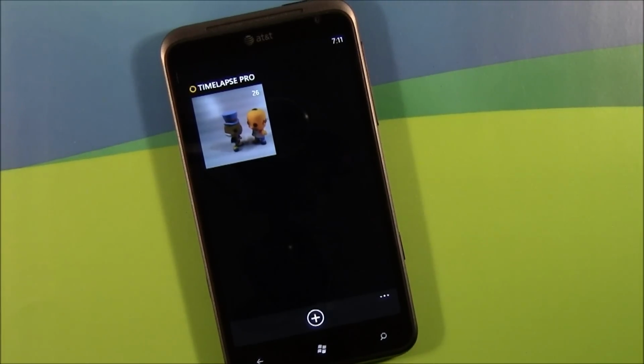Timelapse Pro, the time-lapse photography app for your Windows phone, was recently updated to version 2.5. Now what version 2.5 brings to the table is the ability to create animated GIF files and upload them to either SkyDrive or the Timelapse Pro server.